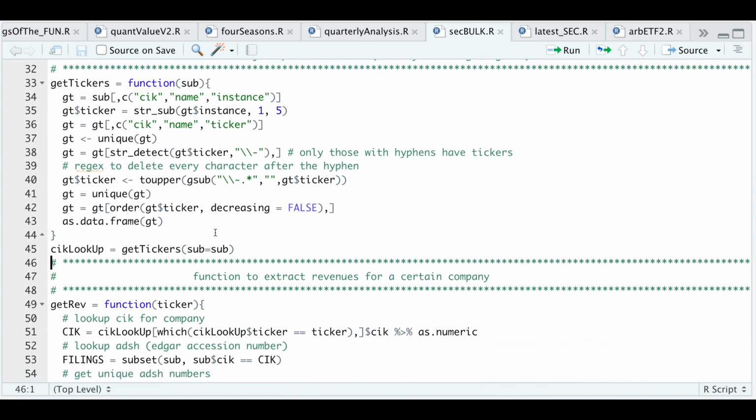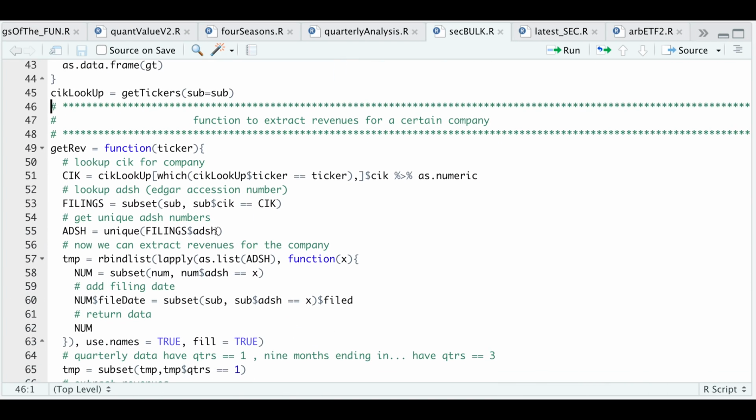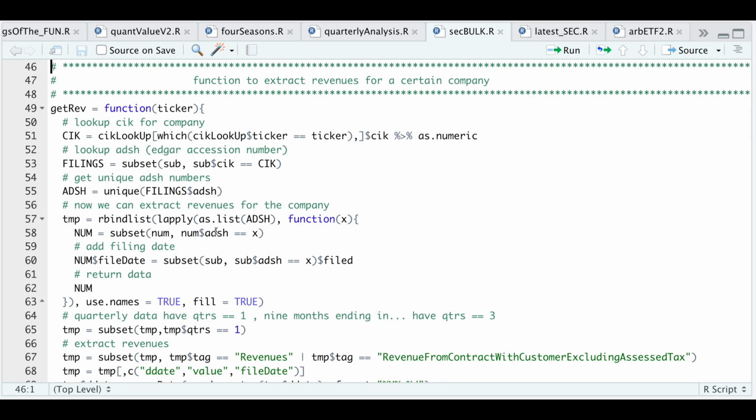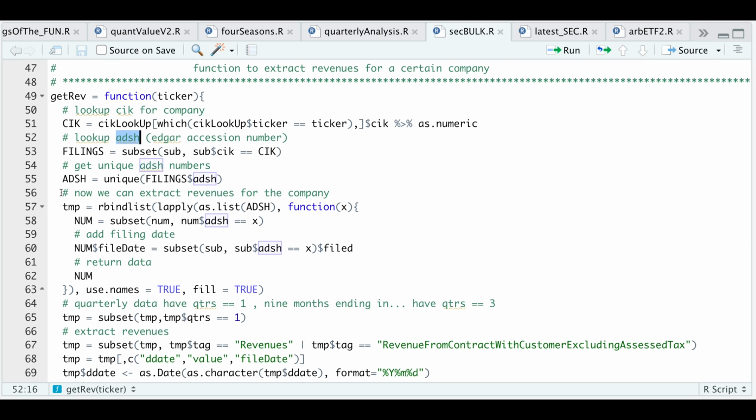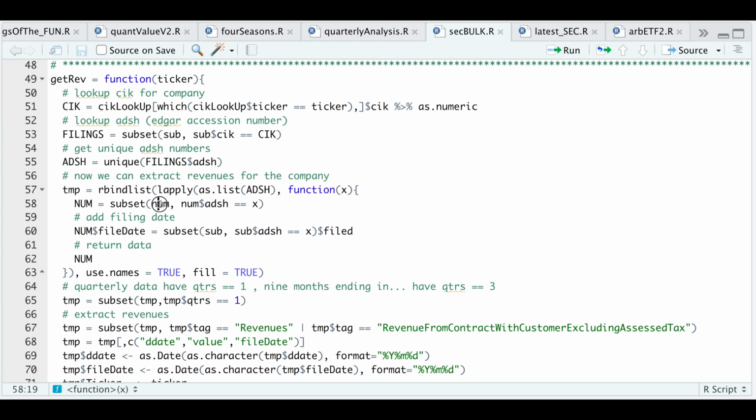All right, so now that we have that table, I'm gonna use this function called getRev to extract the revenues for each of the quarters of a particular company. And the first thing I'll be doing is looking up the company by CIK number. I'm gonna be looking up by the access number to get all the filings for the ticker we pass in. I'm gonna get the unique access numbers. And in order to extract the revenues, I'll be using my num data frame, which contains all the data and the values that I need. And I'll do rbind lists so that we rbind all the data together.